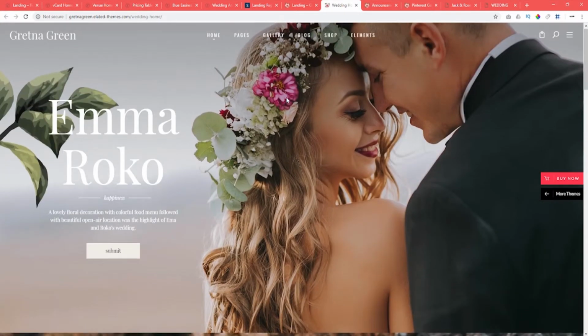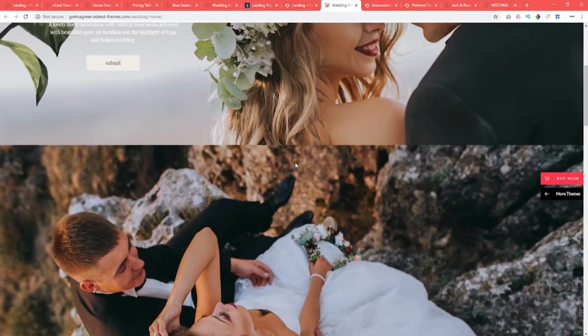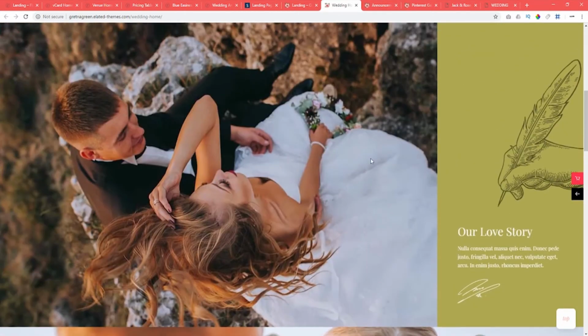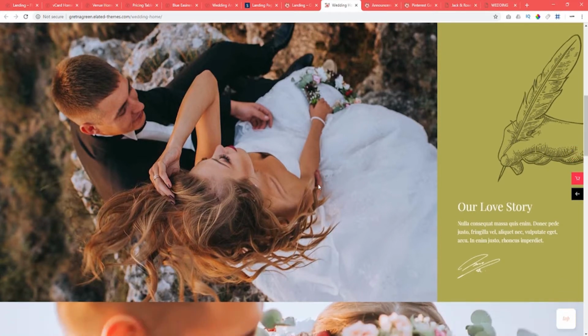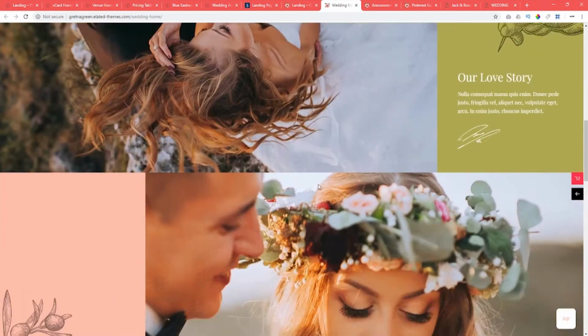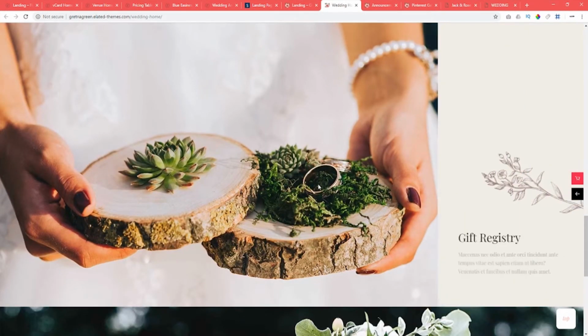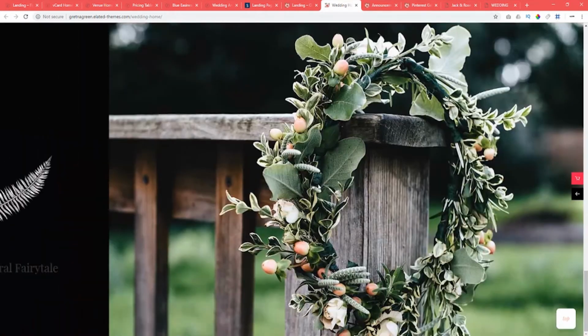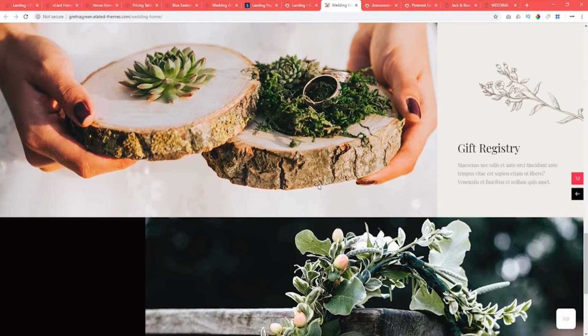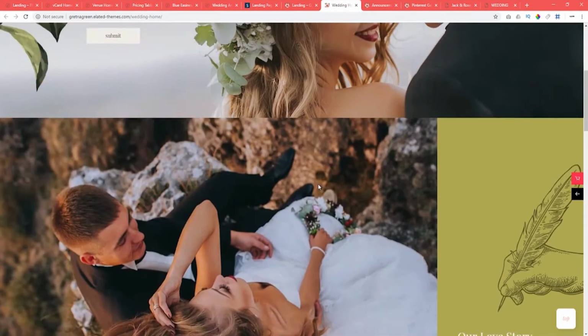It's a gorgeous combination of these full-width images with parallax effects, and notice how this card just slides in where you can share basically whatever kind of content you want. In this case, our love story and so on. You can put something romantic, a little bit about you and your bride or groom, a link for the gift registry. It's very elegant and very striking, creates a really striking effect.